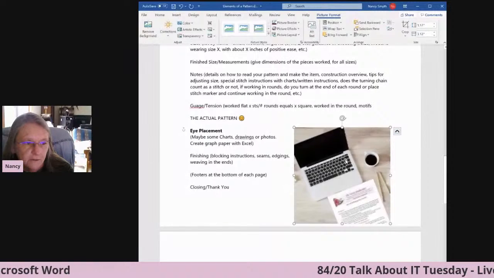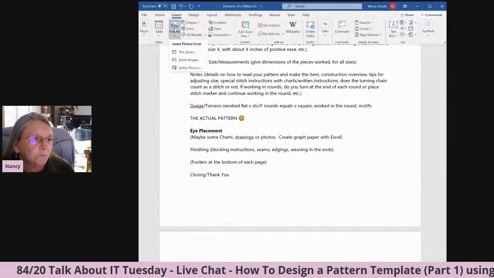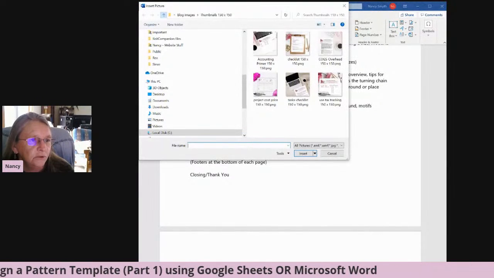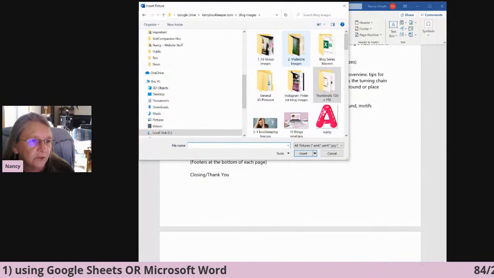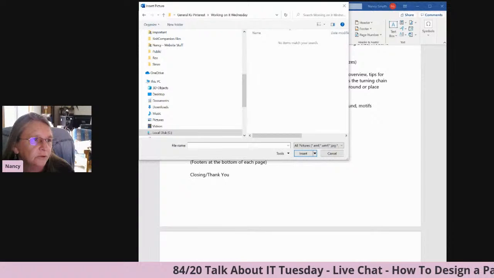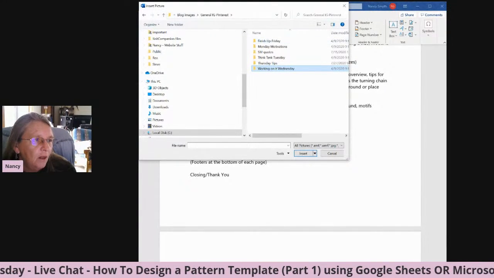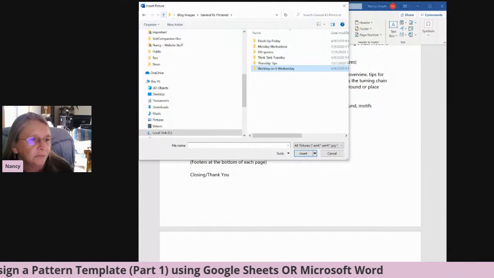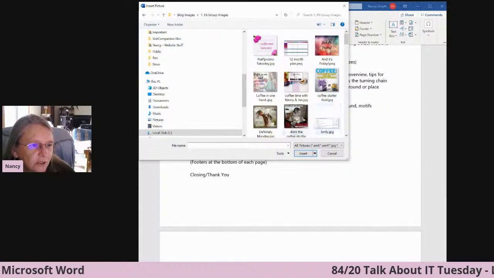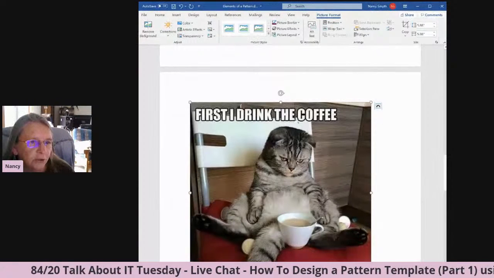Let me get a bigger graphic and show you what I mean. Of course, I have to remember where I put my images. Well, let's just go get one from here. Okay, so here you got a really huge image.